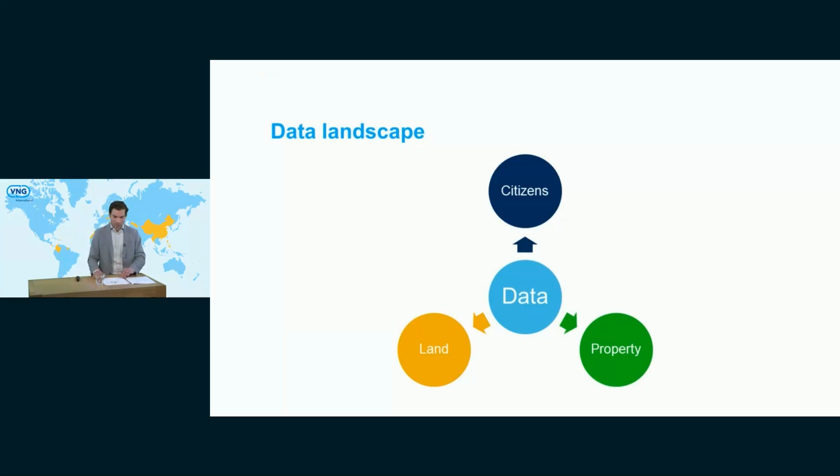When we talk about data, we identified three forms within the data landscape. We talk about citizens, land, and property. Today, the webinar will focus on the first, citizens. And we will have webinars on the other two items as well, land and property. So be sure to follow that as well.